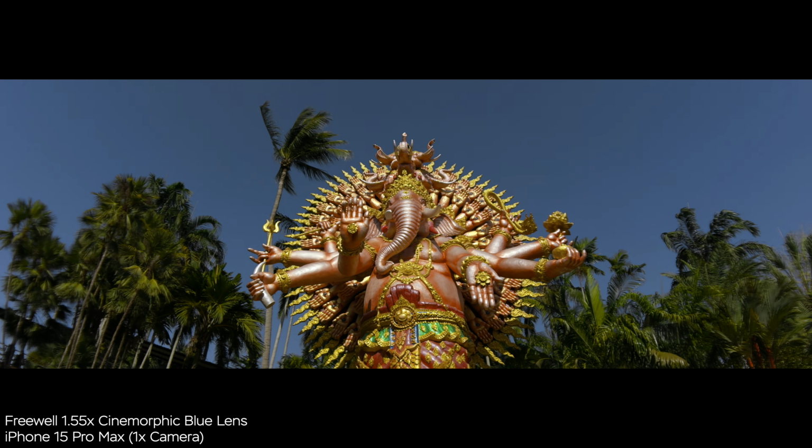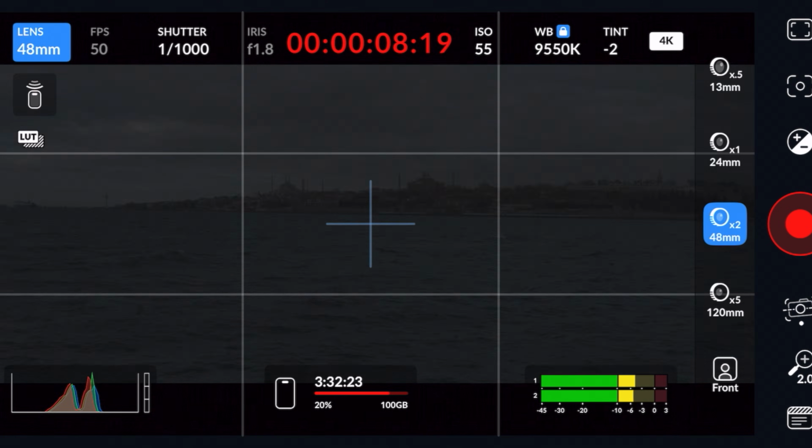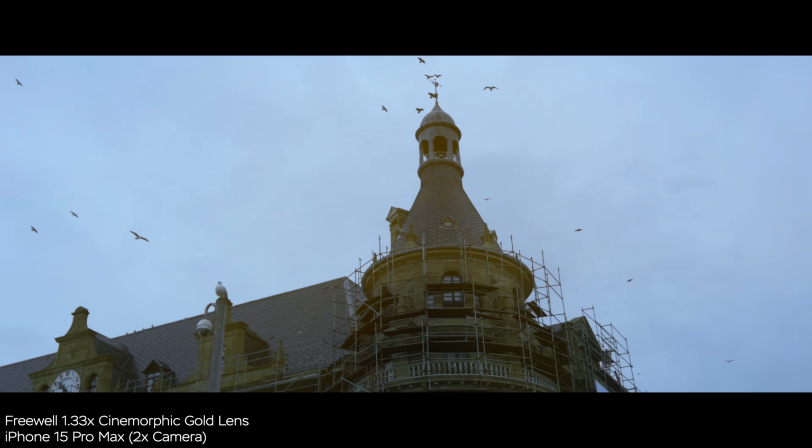And keep in mind, guys, that you have to use your 1x camera with those lenses, for the best image quality, the biggest sensor. You can technically use the 2x camera, but you'll have a digital crop and the image quality wouldn't be as good.